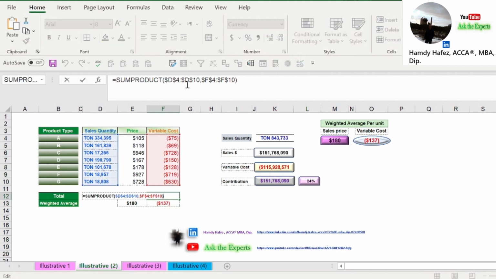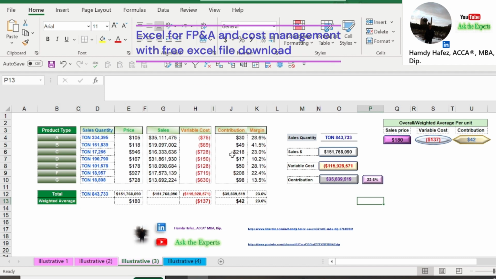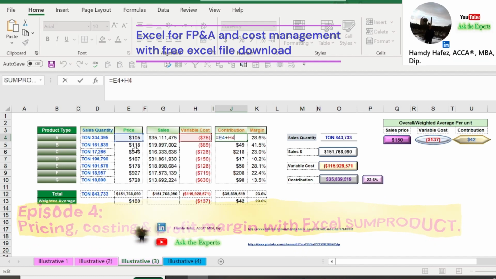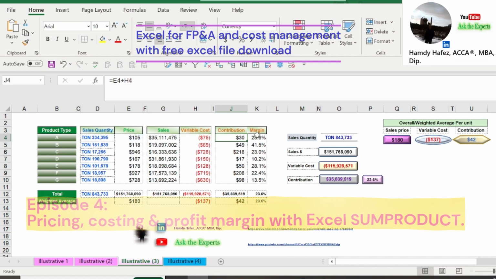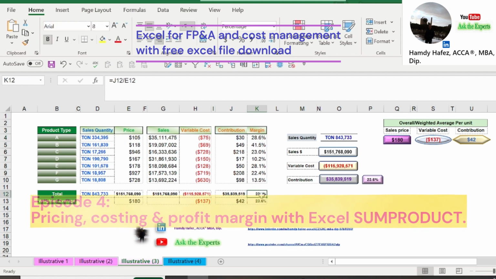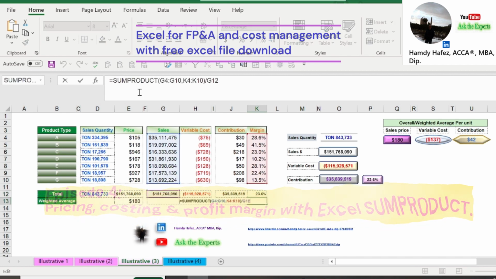Illustrative 3. Now in sheet Illustrative 3, can you calculate the total contribution margin and the weighted average contribution per unit? I'll share this worksheet with you for practicing. Just write your email in the LinkedIn post for this video. I will type the link to this post.